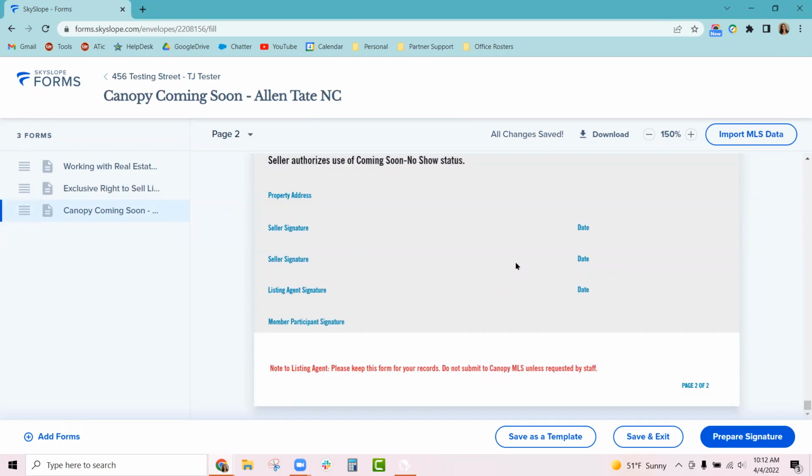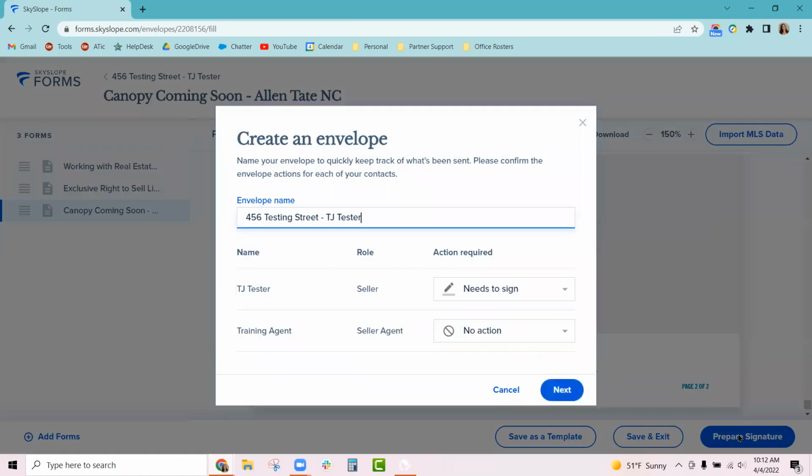And so here's this form now, or this packet, that now I want to get signed all together with all my paperwork. It's all filled out. It looks nice. It's all typed in. And we're going to do prepare signature.